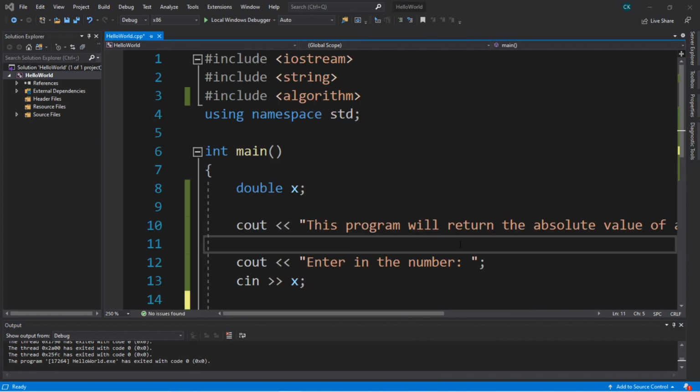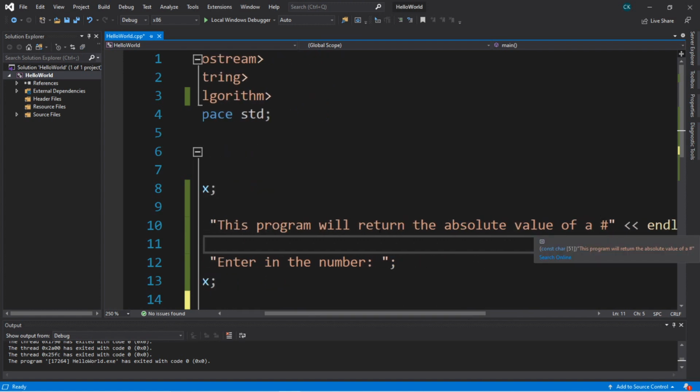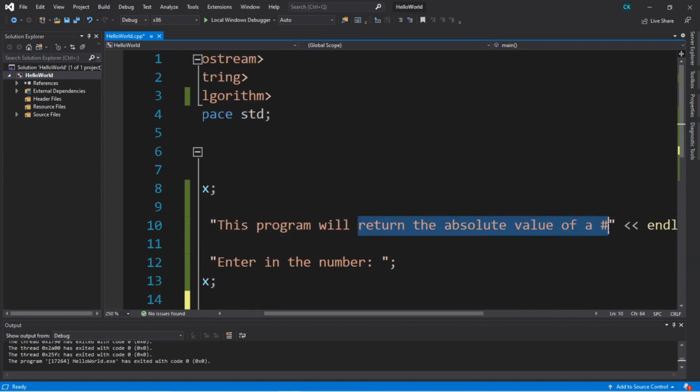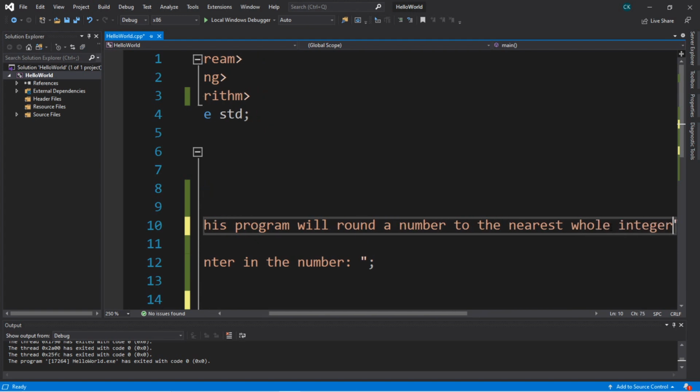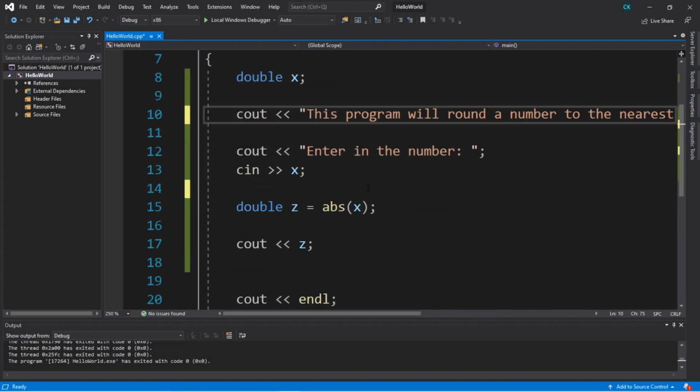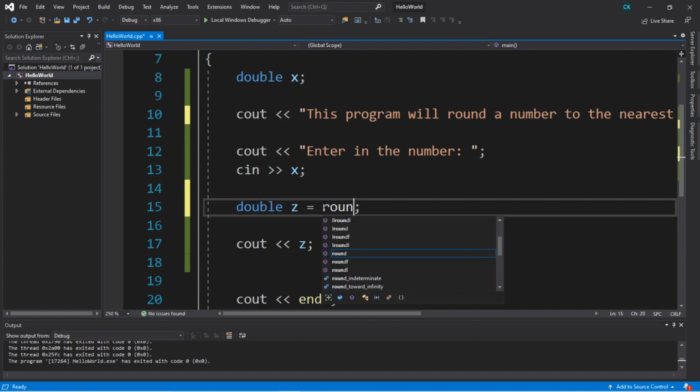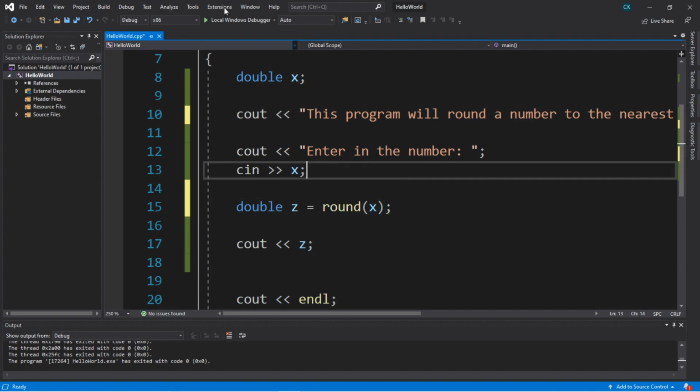The round function will round a number to the nearest whole integer. So what we'll change here is this program will round a number to the nearest whole integer. All right, enter in the number. And what we're going to do here is type in round, parentheses, and then place our number within here, so x. All right.